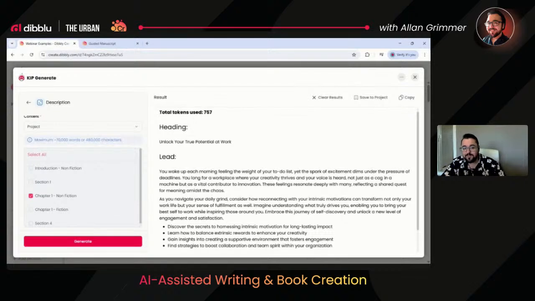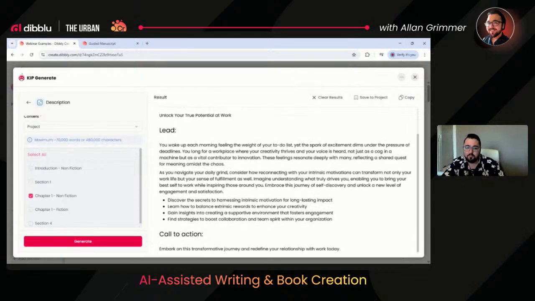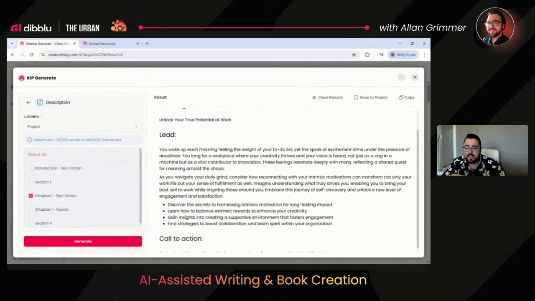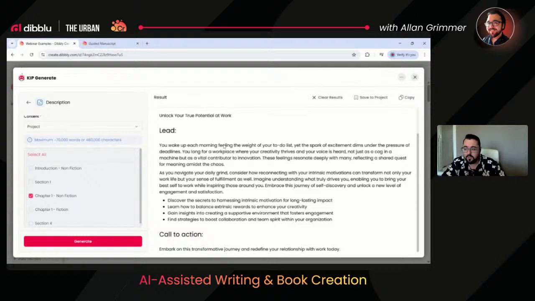And this book in particular is a self-help, motivational book for professionals in the workplace dealing with high-stress environments. And because of that, you can see that our book description has come out with that in mind. The heading is Unlock Your True Potential at Work. Your lead is a more descriptive start here, saying you wake up each morning feeling the weight of your to-do list, yet the spark of excitement dims under the pressure of deadlines. It is written in a catchy way that's really going to hook the reader.